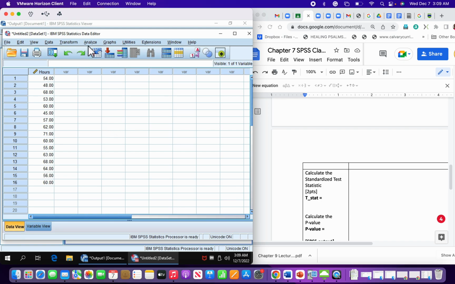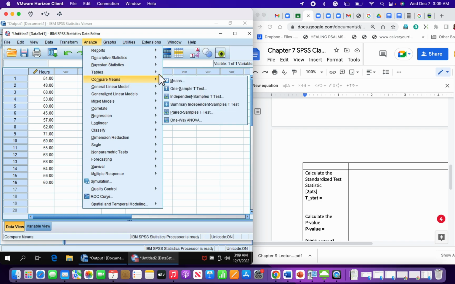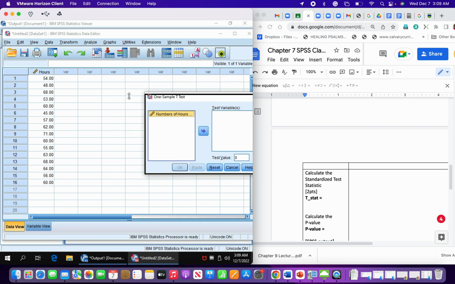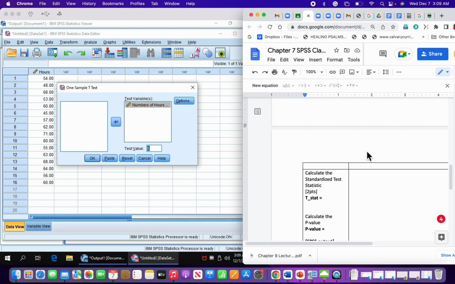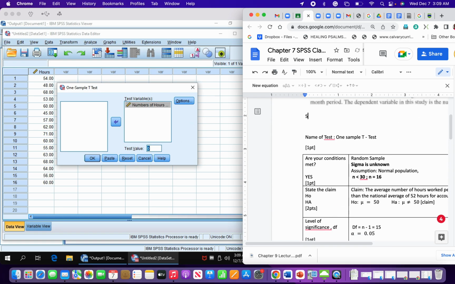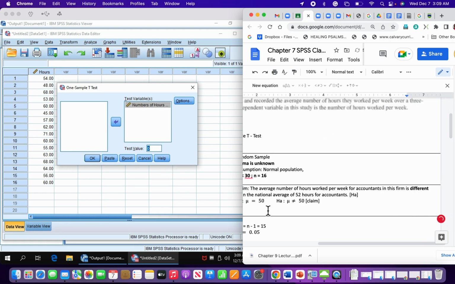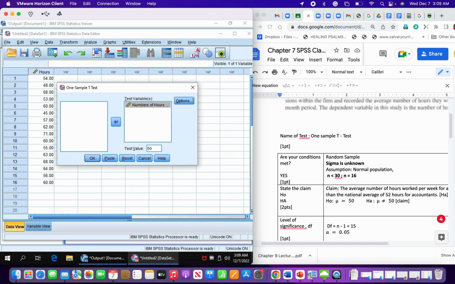Now, to perform your t-test, you need to go to Analyze, Compare Means. You're going to see One-Sample T Test here. Once you see it, the next thing it's going to ask is what's your test variable, number of hours, and what's the test value, what you're comparing it to. They say the average number of hours is different than 50, so make sure you enter 50 here.